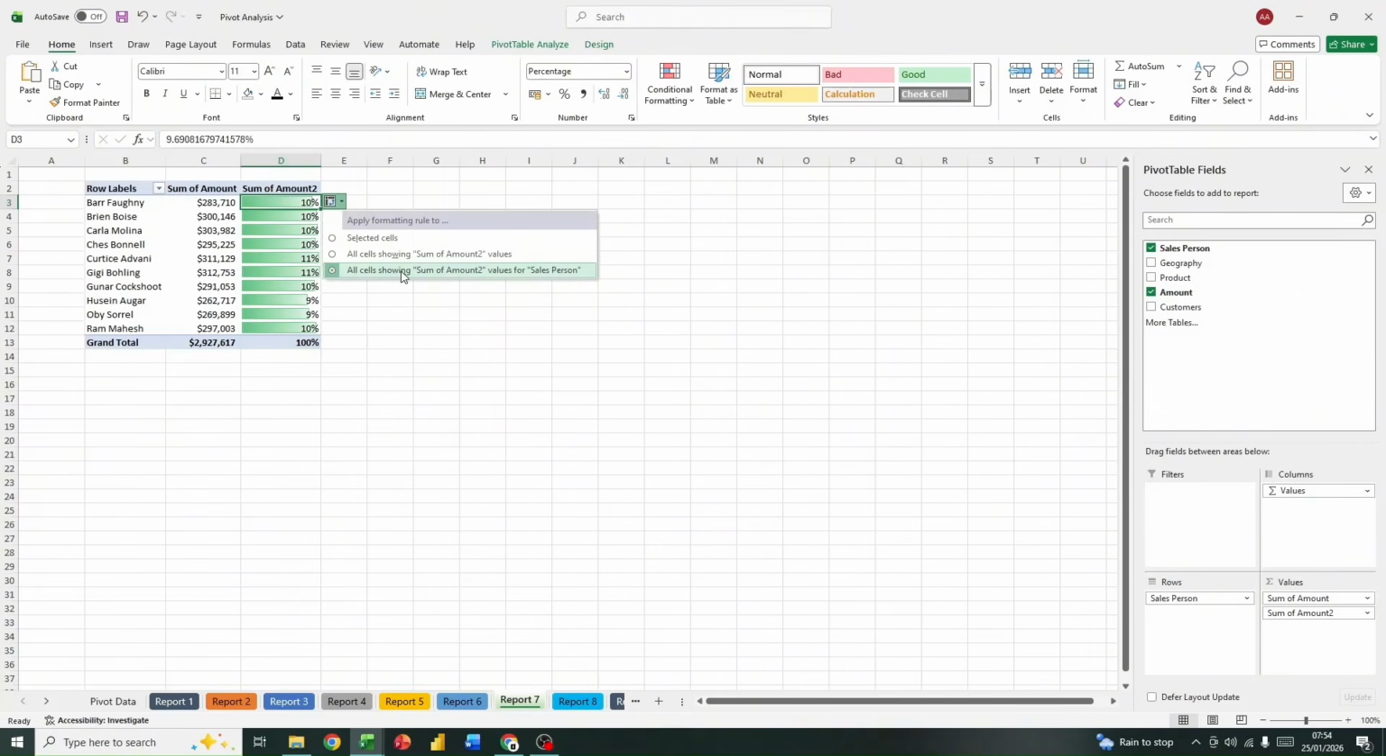and that's the one we want. We want to do all cells showing amount of values for the salesperson. So while that sounds a bit confusing, it's just telling me, do you want to create that for the rest of your numbers inside of your table?